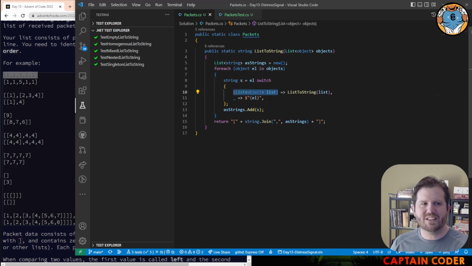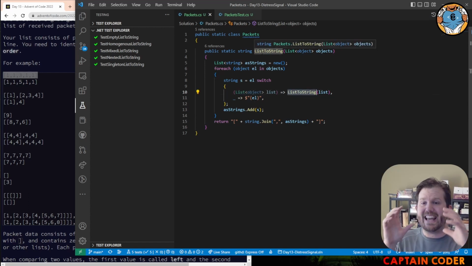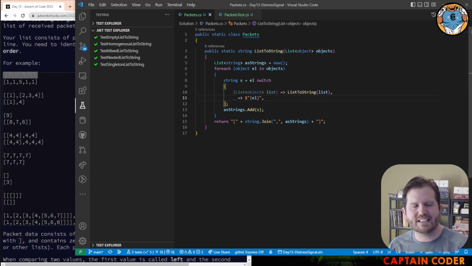If it is another list, I go ahead and call my ListToString. So it's going to take that inner list and produce a string that meets the format. And if it isn't a list of objects, I simply tell the compiler, hey, give me that element rendered as a string. Finally, once I have that string back, I add that to my as strings. And as you saw, I simply return the join using a comma separator and square brackets on either side.